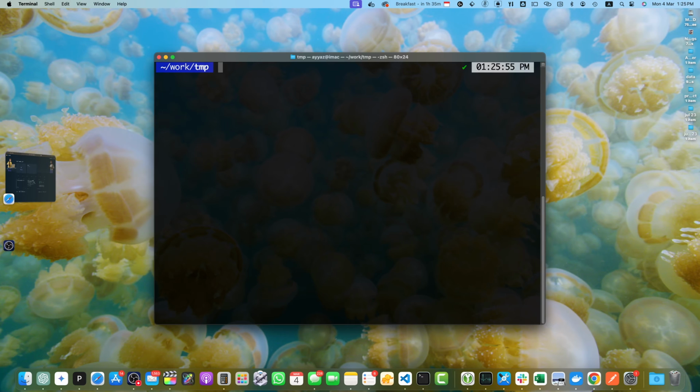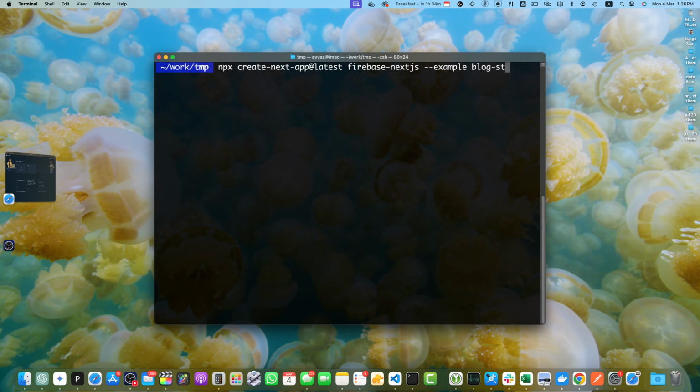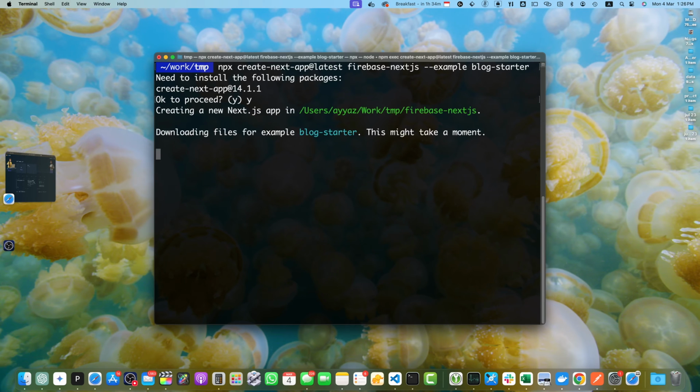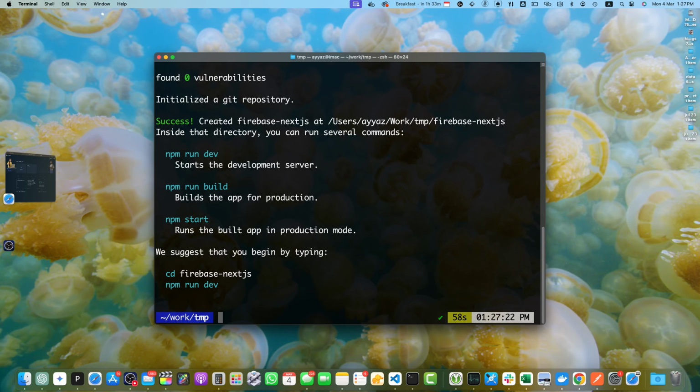In my terminal, I will run the command npx create-next-app@latest and the project name firebase-nextjs-example-blog-starter. Press enter. Then press Y. It will create a Next.js project with the starter template that we will use to deploy. All right, the project has been installed.